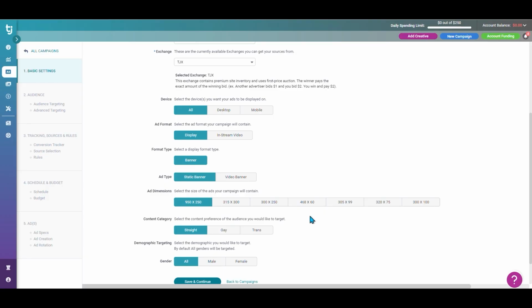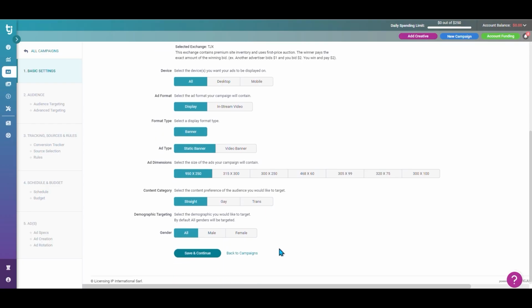Select between straight, gay, or trans to add formats based on approved creatives that you have in your media library. Finally, demographic targeting allows you to choose a gender to focus your ads on. Once you've selected the appropriate settings, you can click on the Save and Continue button to move to the second step of the campaign creation process.